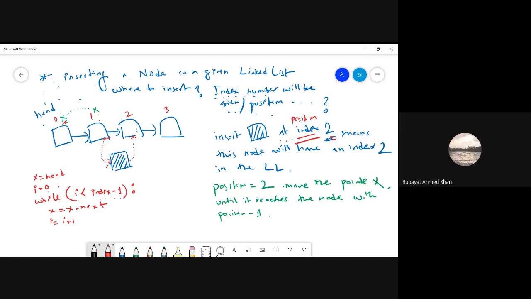So let us do a little tracing. i starts from 0 and x points to head. While i is less than 1, where index minus 1 is 1 for this particular example. As i is less than 1, I'm going to move x to the next node, and I'm going to increment i. Is i less than 1? i is no longer less than 1, so my loop stops. At this point, x points to this node.